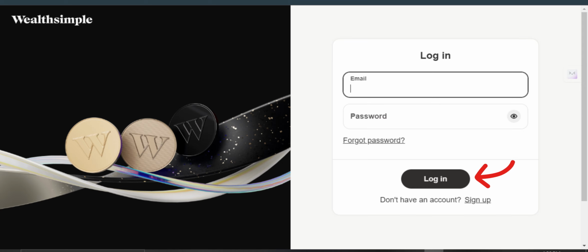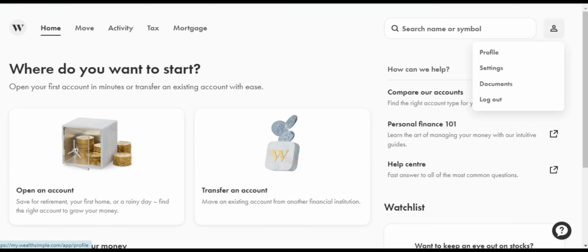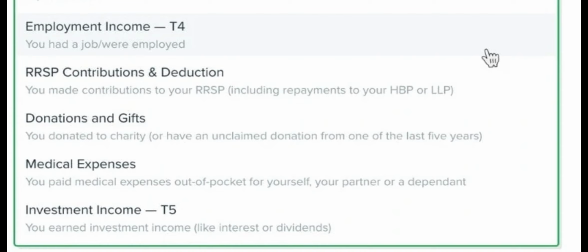Once you're logged in, click on the profile icon in the top right corner. From the drop-down menu, choose Documents. Select Tax Documents from the list. You should now see a list of all your available tax documents, including your T5 slips.